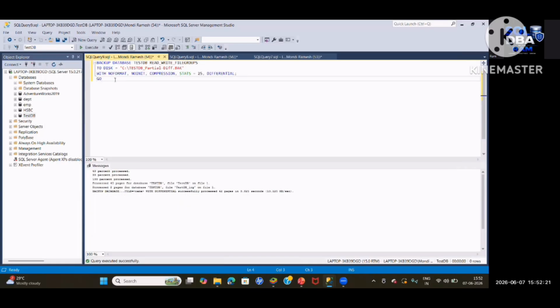Whenever I perform a differential backup, you need to mention DIFFERENTIAL. Otherwise, it will be considered a full backup. Okay, so this is my differential backup. Very simple, don't make it complex.